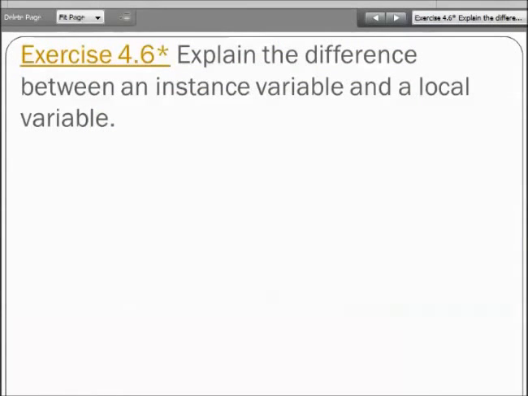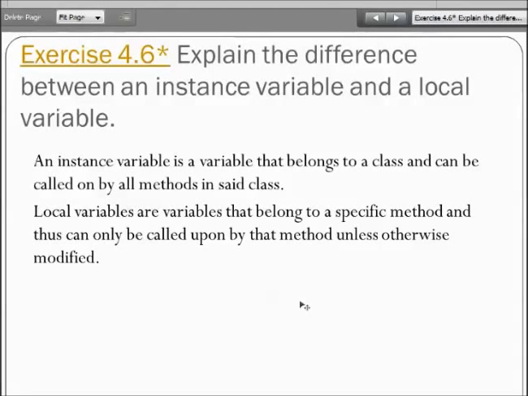All right, so exercise 4.6 says explain the difference between an instance variable and a local variable. So what's the difference? An instance variable is a variable that belongs to a class, and it can be called on all the methods of that class, right? However, local variables are variables that belong to a specific method and can only be called on by that method unless you modify it. So I would put it like this: an instance variable is a variable that belongs to a class and can be called on by all methods in said class. But local variables are variables that belong to a specific method and can only be called upon by that method unless otherwise modified. Okay?